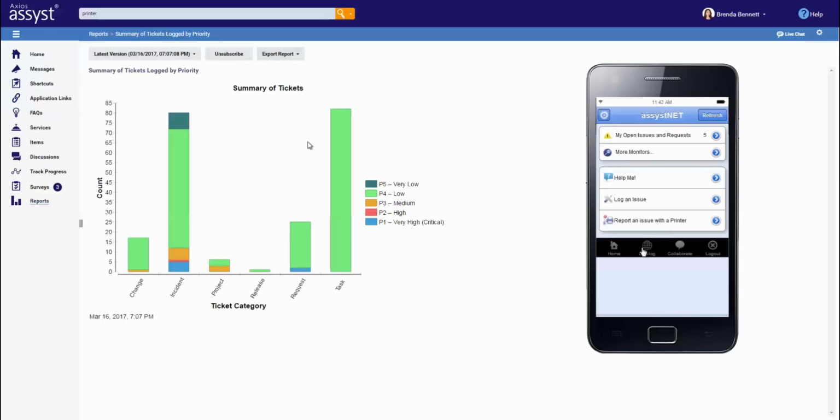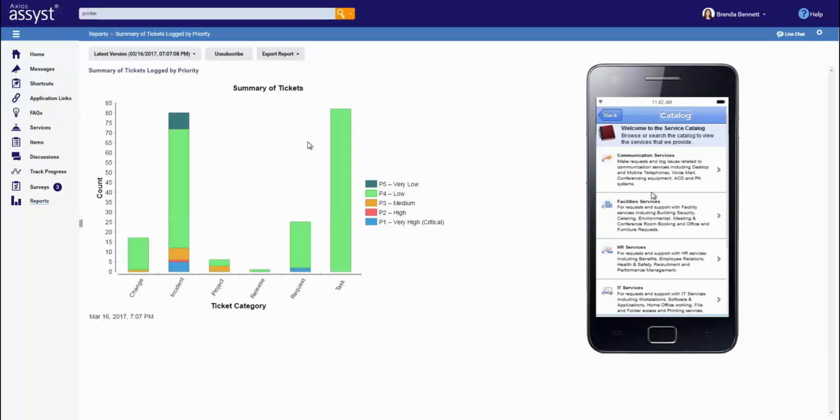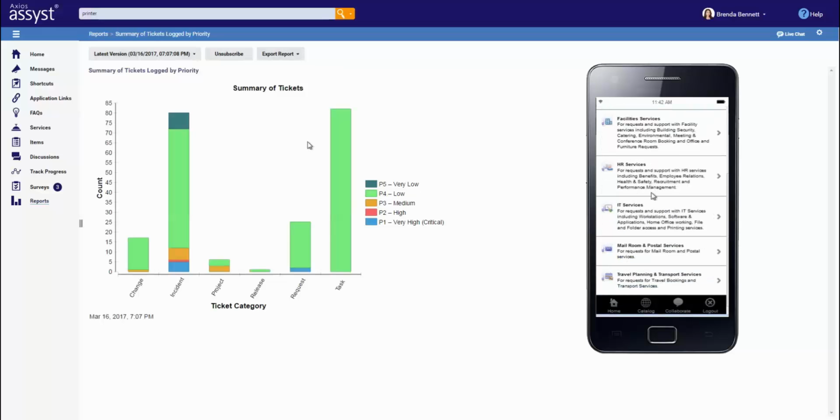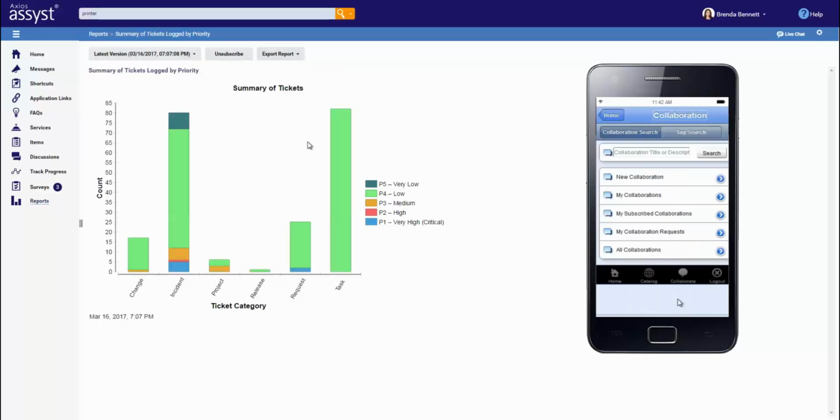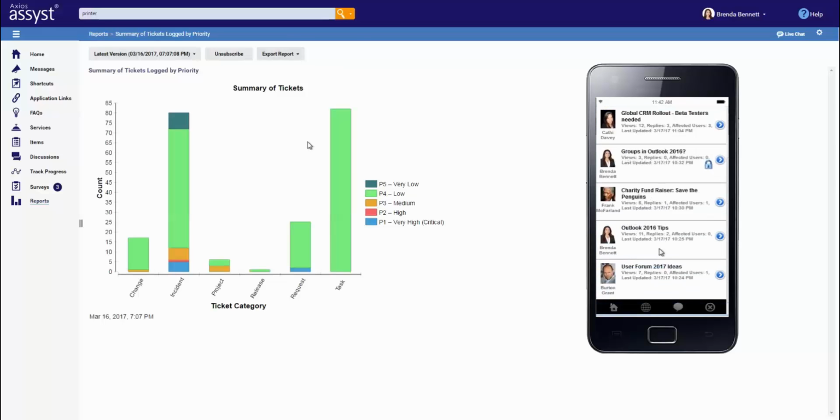Just like with our agent portal, we provide a mobile interface for our business users where they can come in, see their shortcuts, track progress, and browse the service catalog to log new requests or incidents as needed. They can also collaborate with their peers through our discussion forums, which you'll see more of in the collaboration video.